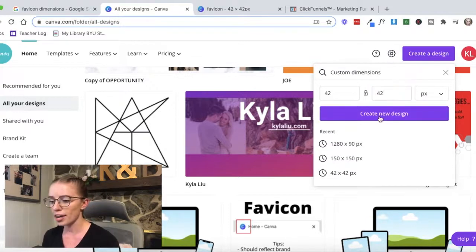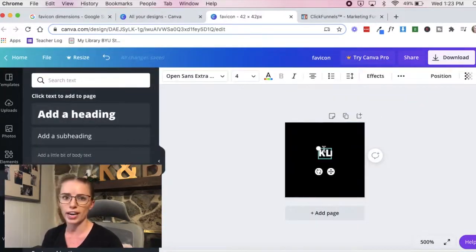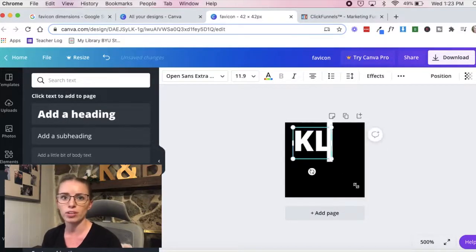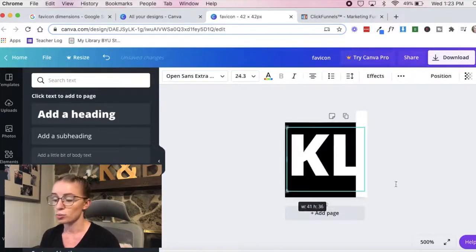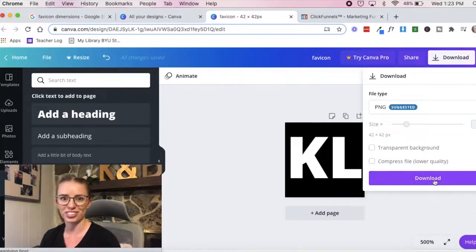And so you're gonna go ahead, create your custom favicon in here. Make sure you use bright colors, keep it simple, relevant to your brand. So we're gonna go ahead and download this, and then we'll jump over into our ClickFunnels account.